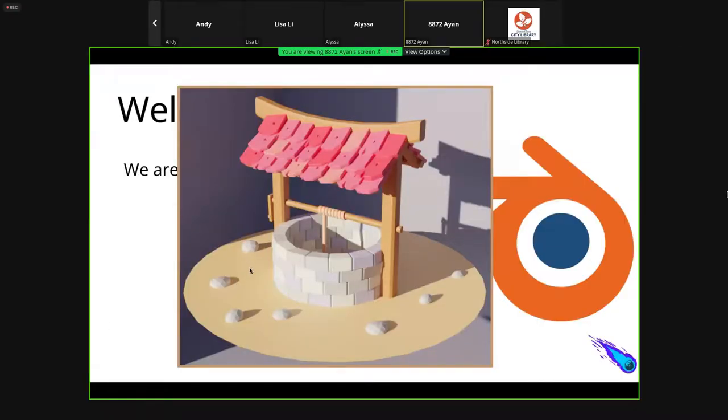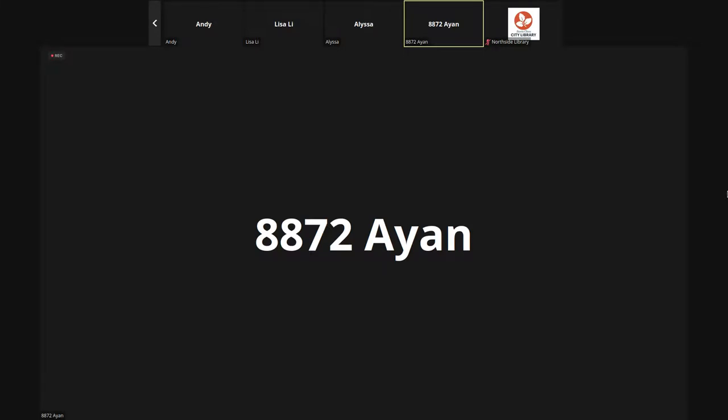Okay, so we're done with the foundation part. We're done with the rocks over here. So now what we're trying to do is make these supports over here. We're also going to make this rod. And after that, we're going to make this roof thing over here. So that's what we're trying to achieve. If I go back to Blender, share screen.